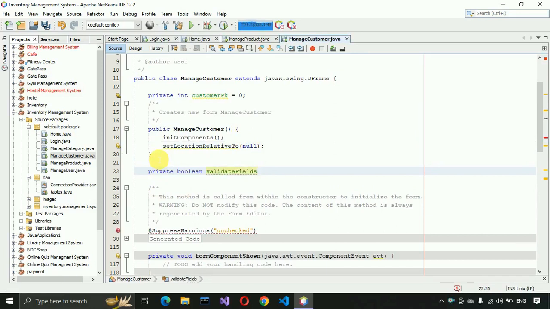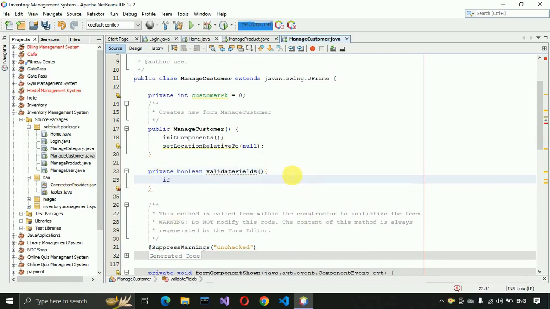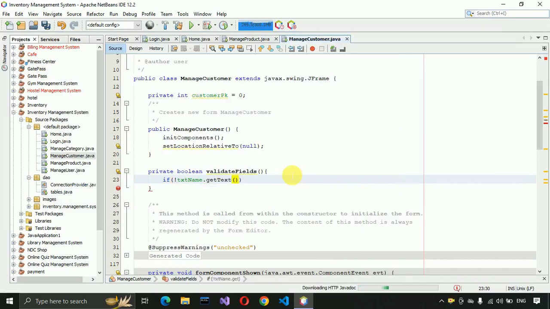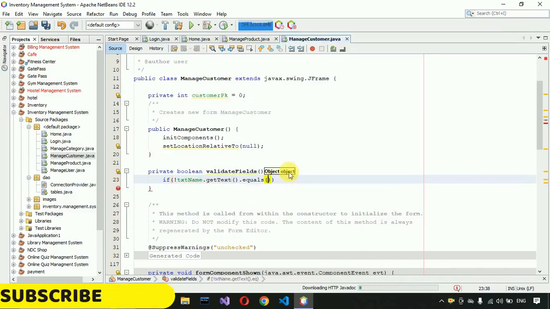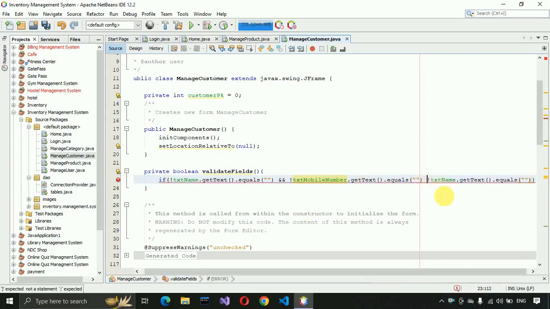fields, and inside this one we need to write if txtName.getText().equals blank, you can say, and we can add and this one, and we just need to change this one to mobile number, and here we also need to change, and after mobile number the last will be txtEmailAddress.